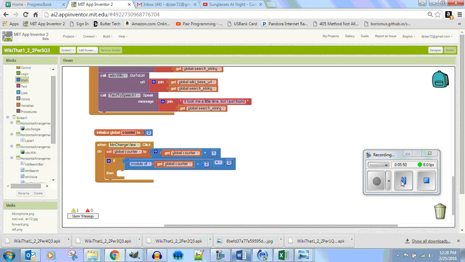Okay. So if I divide by 2 and it's a 0, then you know that it's even. And then all you have to do here is do an else. If you divide by 2 and it's not a 0, that means it's 1, and it tells you that it's odd.